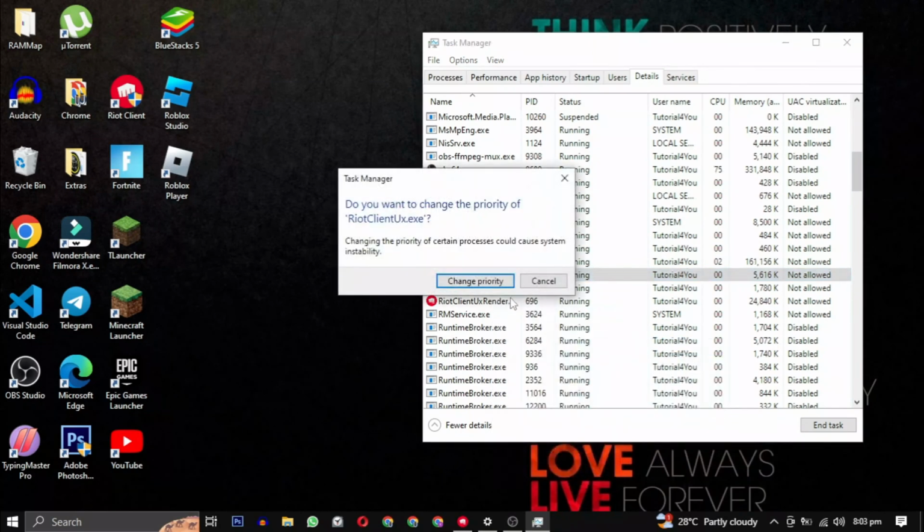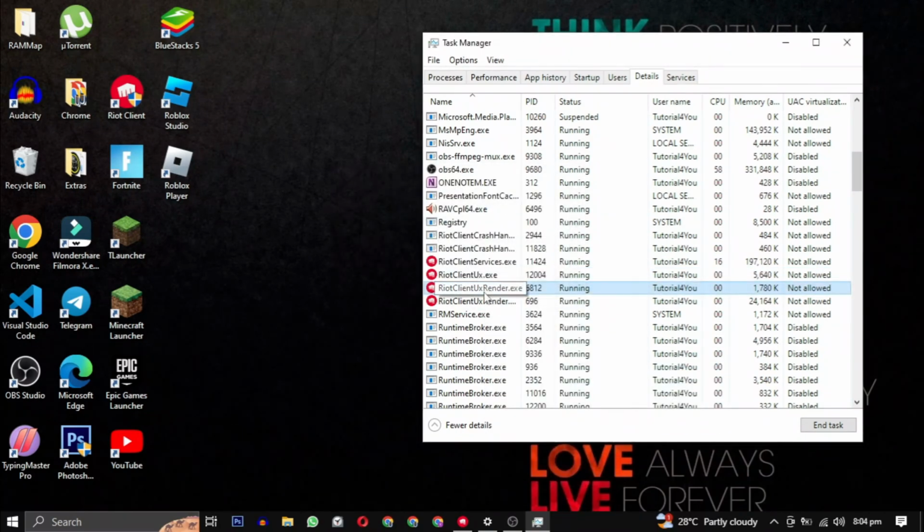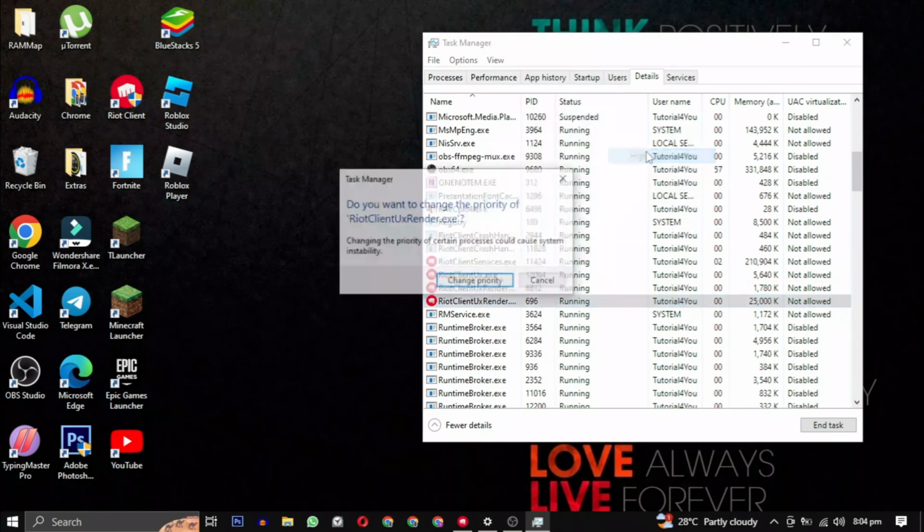After this, try again. If it's still stuck, check the hard drive where you are installing the game to see if the hard drive is not completely full.